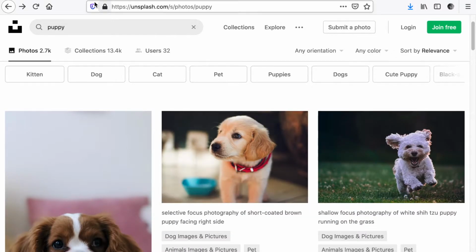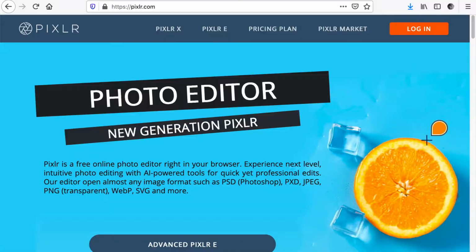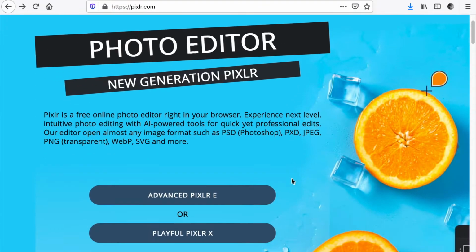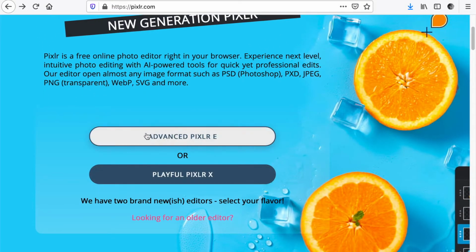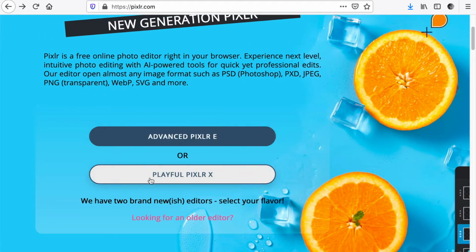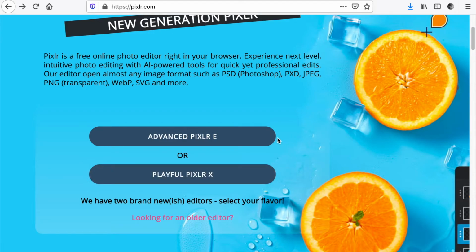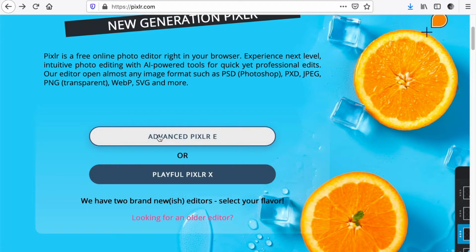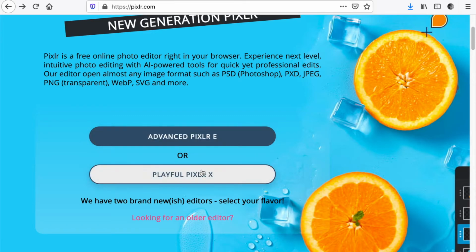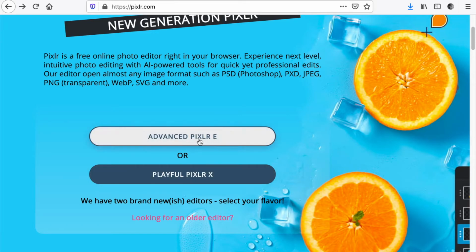Now that I've downloaded that, I'm going to go into the photo editor online. There are several. I like to use Pixlr. It's pixlr.com. Okay, so on the home page, you see there's two choices here, Advanced Pixlr E or Playful Pixlr X. To do a resize, you need to come into the advanced one. You can crop and do simple things in here, but we're actually resizing the image.